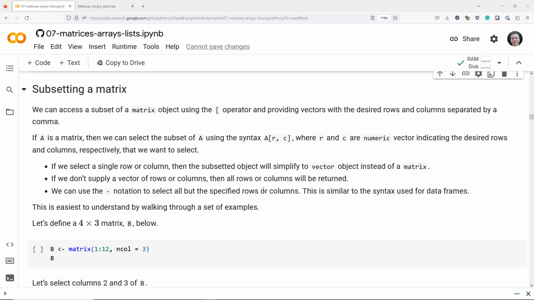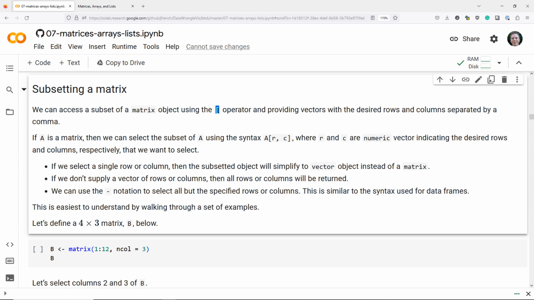So assuming that we have a matrix in memory, how do we go about accessing a subset of that matrix? Well, we want to use the square bracket operator and provide vectors with the desired rows and columns separated by a comma. So that may sound confusing, so let's talk some more details.